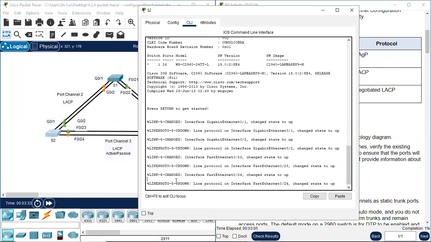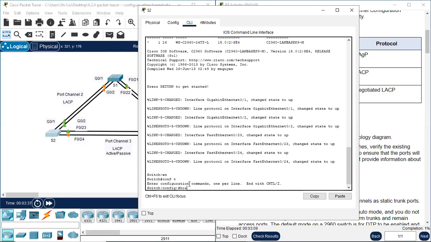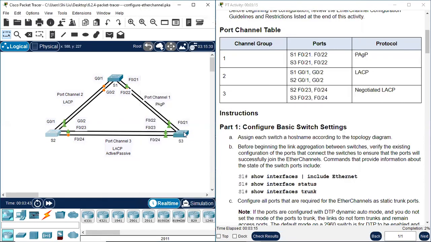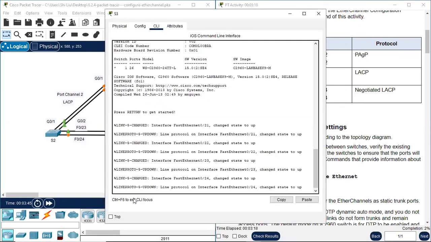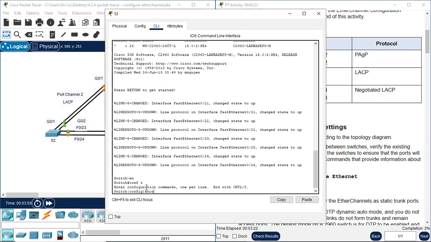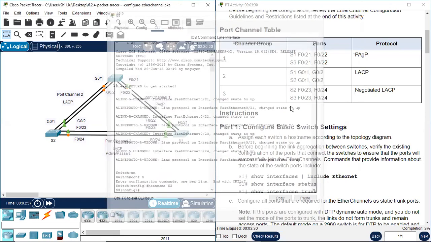S2 CLI. Enable, configure terminal, hostname capital S2. S3 CLI. Enable, configure terminal, hostname capital S3. Okay.